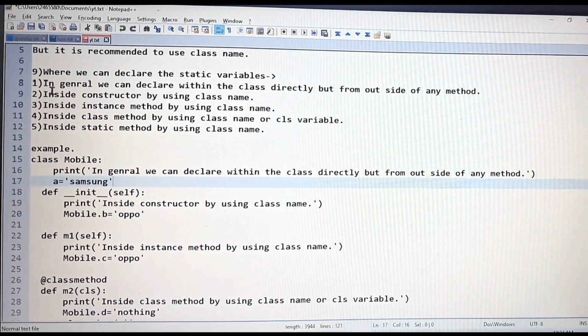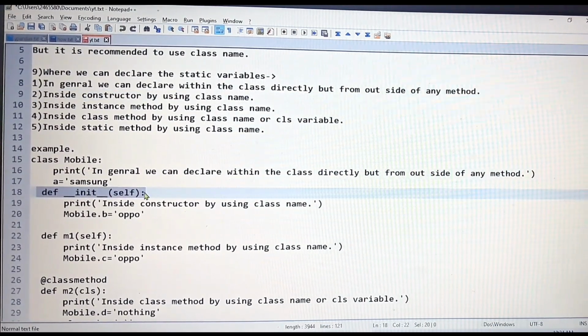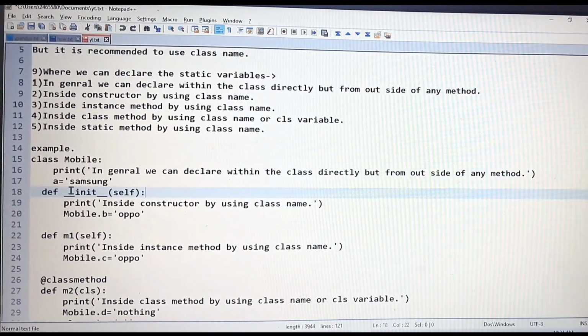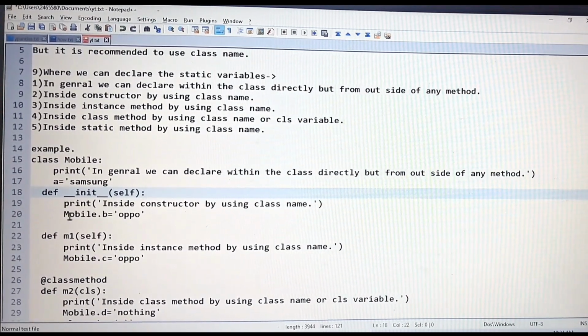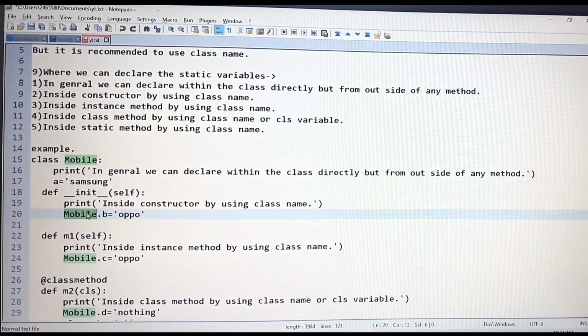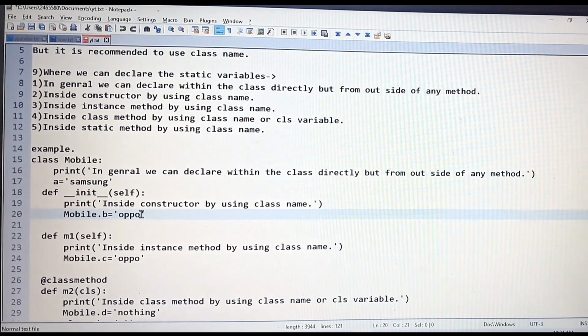Second, inside the constructor by using the class name. If you remember, I have already explained what the constructor is. Inside the constructor, you can declare the static variable with the help of the class name. So this is my class dot, I have taken one variable which is the static variable, and I have assigned the value Oppo.